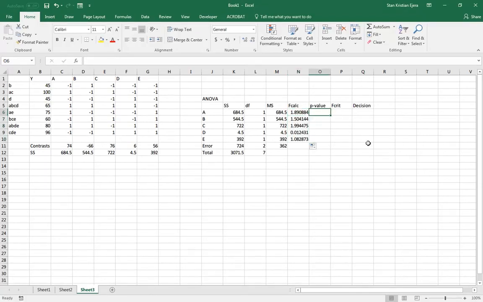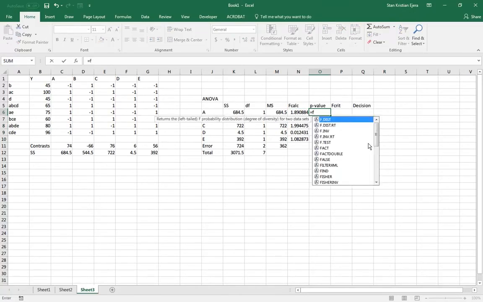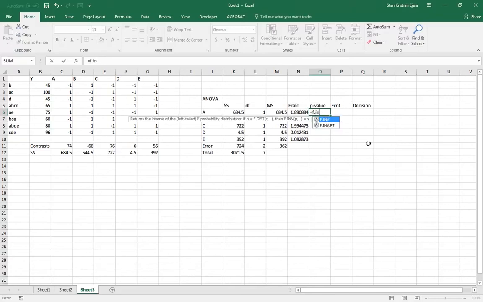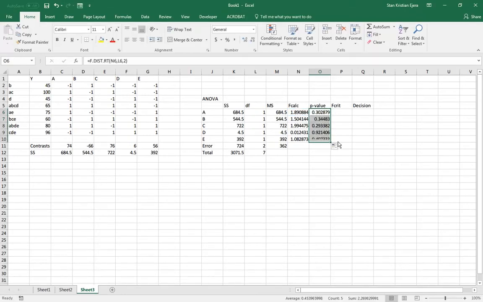So we have F-calc. Now for p-value, it's F.DIST.RT, and again, just to be safe, I place RT. Oh no, I'm sorry. For p-value, it should be F.DIST.RT, then my F-calc, then the degrees of freedom. One is the numerator, so that's this one, and the denominator is your error, so it's this one. Right? And the error should not be moving, so I could do a dollar sign, or to be quick, I'll just do 2 para hindi na siya magbago. Okay? So, I drag this down. I should get the p-values now.